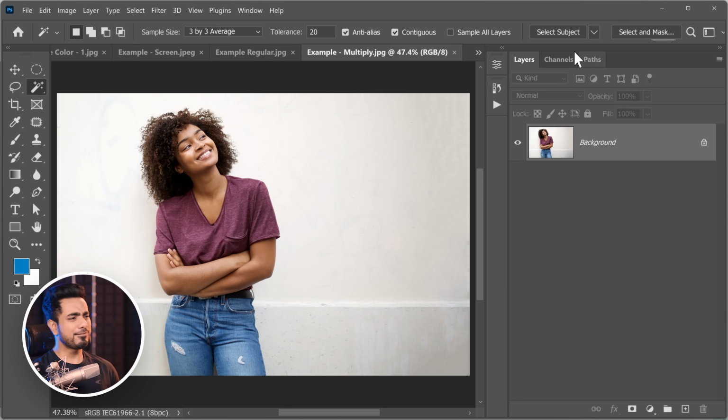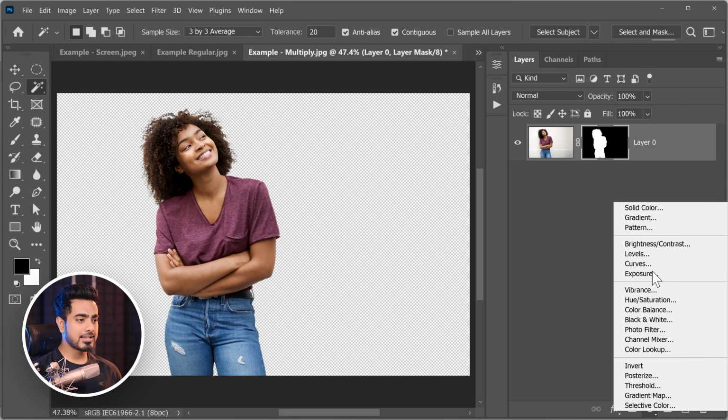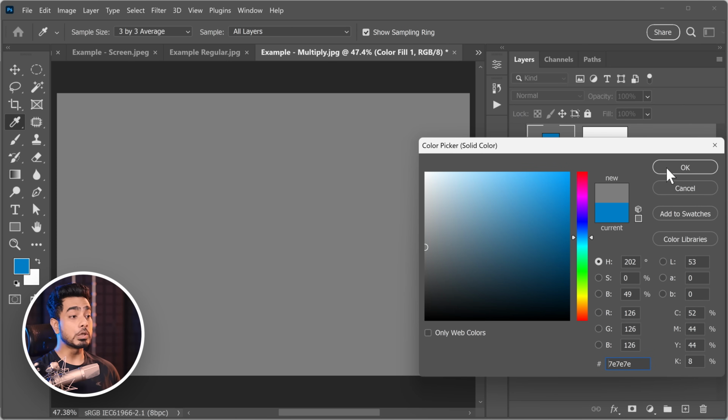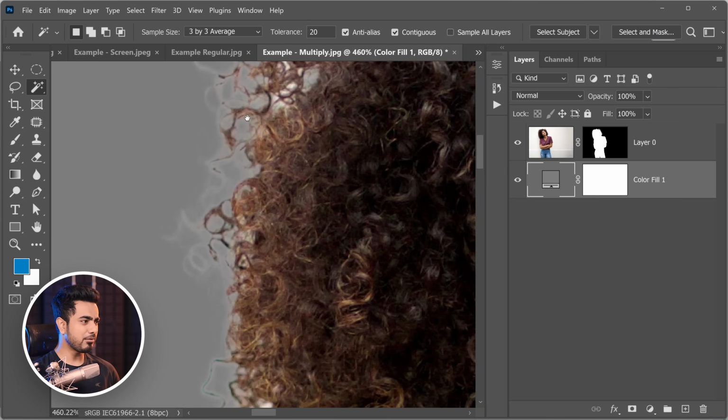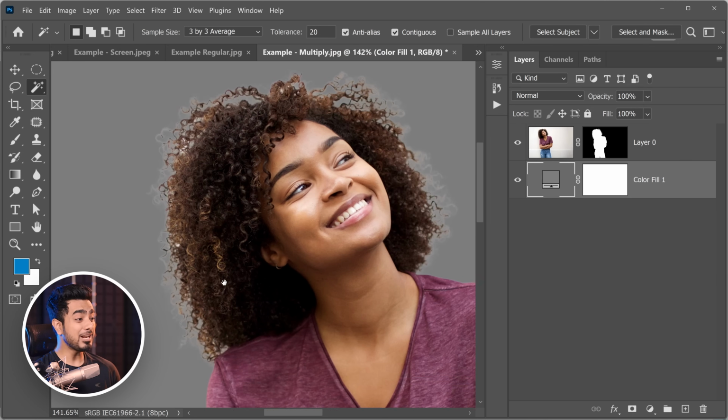And there's a technique for it. If you just click on Select Subject and then mask it out, there's going to be an issue. Let's do that and let us create a simple gray background, put it under the subject. Have a look around the edges. It creates all of these halos.